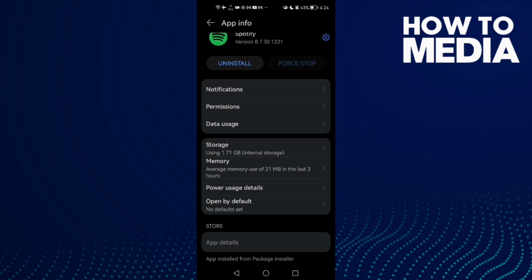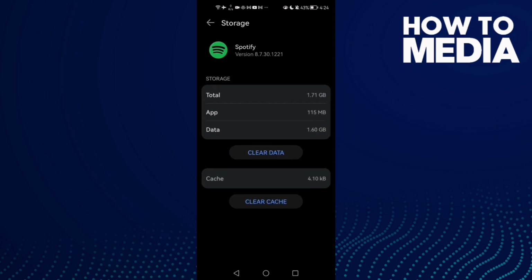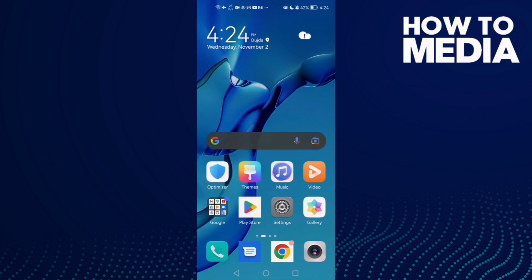Now just go back and try again, and if that doesn't fix your problem, just go back here and go to Storage and click Clear cache, and then restart your phone and your problem will be fixed.